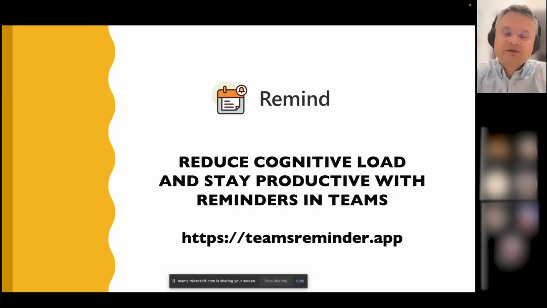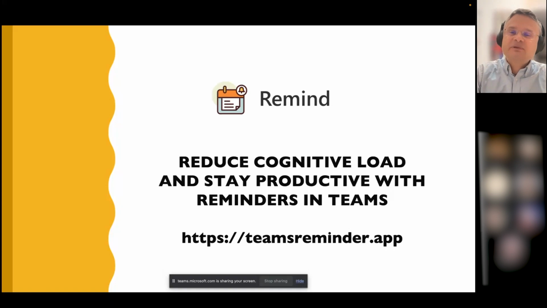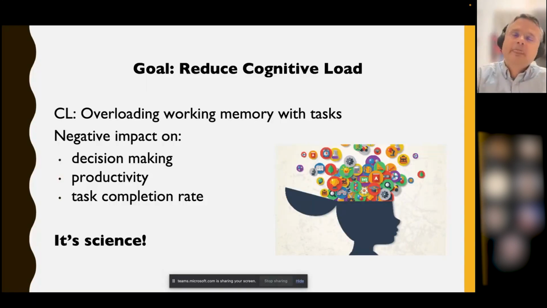Today, I will show you about my Remind Teams app. The main goal of this app is to reduce cognitive load by implementing reminders as natively as possible inside Microsoft Teams. So first off, what is cognitive load? It means you're overloading your working memory with tasks. This is actually a scientific term, cognitive load, and it has been studied for the last 40 years or so.